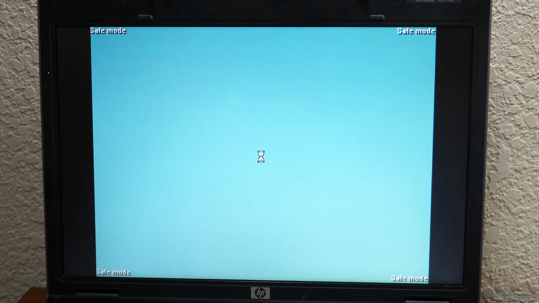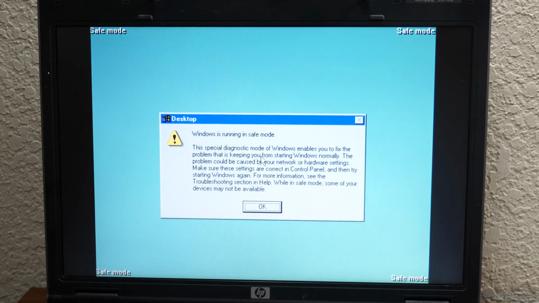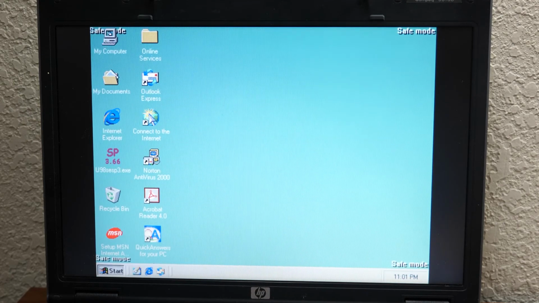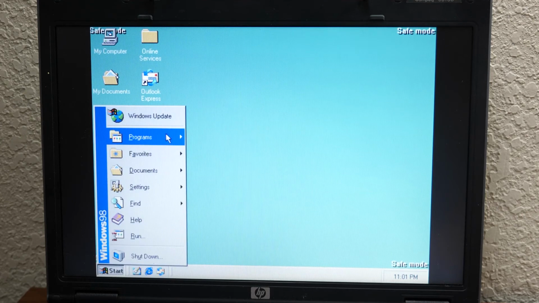Now, obviously, since I pulled this drive from the 98 PC, it's got Windows 98 on it, so I've booted it up. It errored out booting up into normal mode, but I've booted up into safe mode here. And yeah, so we've got Windows 98 on here right now. So there you go. Here's once again Windows 98 running off of an SSD.